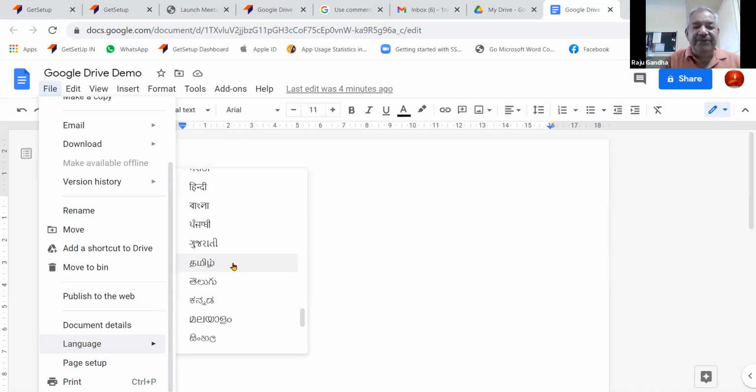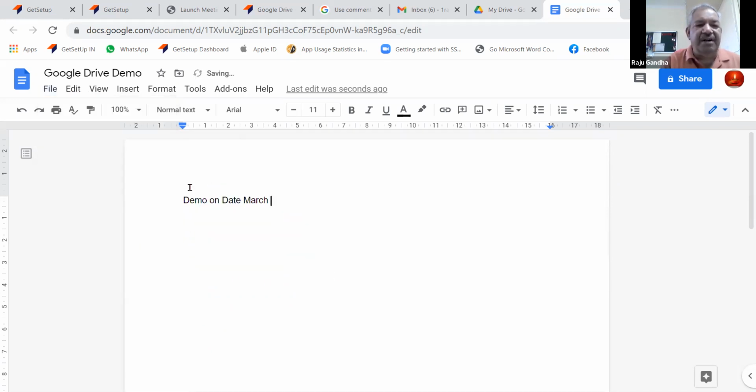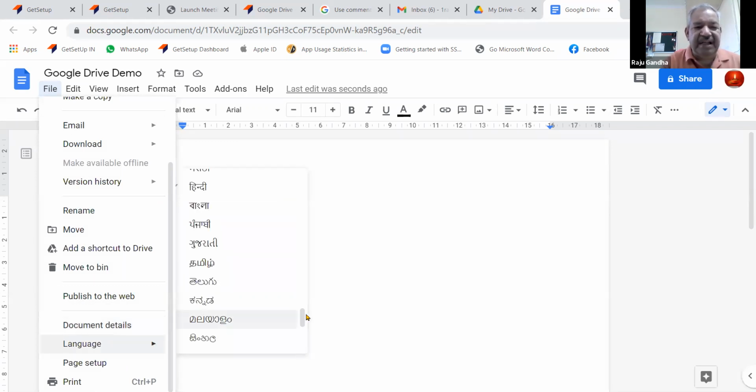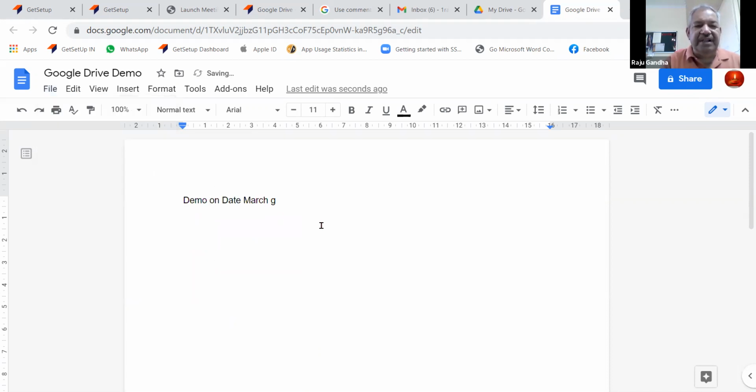So if you really want to work on a document in say Hindi, I just put it as Hindi, and let me again do it the proper way. Language selection. I go on to Hindi, and of course, the keyboard also needs to be set to that. And once your keyboard is set, you can do your typing in Hindi itself.